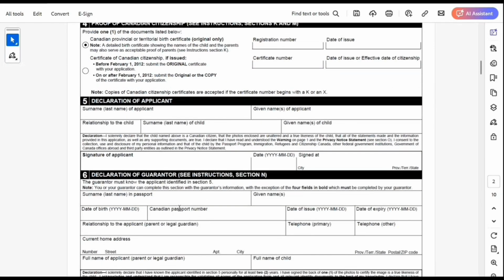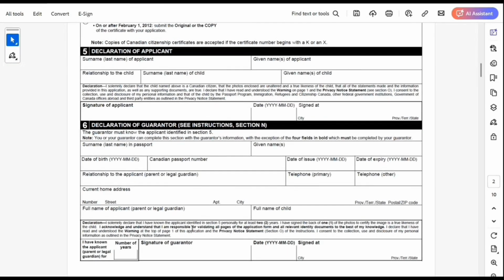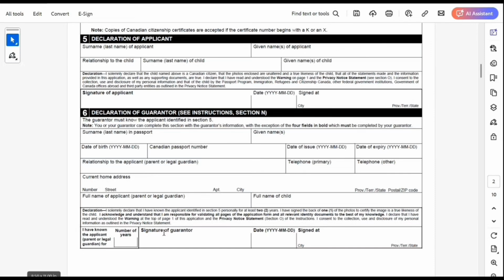Declaration of guarantor. As I said, let's say dad is applying, so mother can be the guarantor. The relationship to the applicant, all these things are there. Full name of child, signature of guarantor. So this could be a spouse, relationship with the applicant, parent or legal guardian. And signature of guarantor, signed date, number of years known.